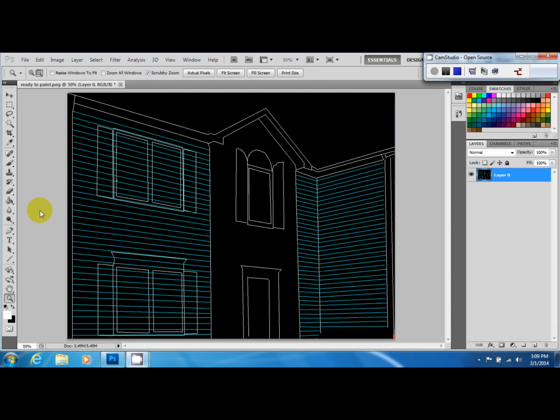If you have not seen part 1, I will have a link in the description below showing you the steps that you need to use to make your trace of your home to bring into Photoshop to start making your masks. So let's just jump right into this and get started.